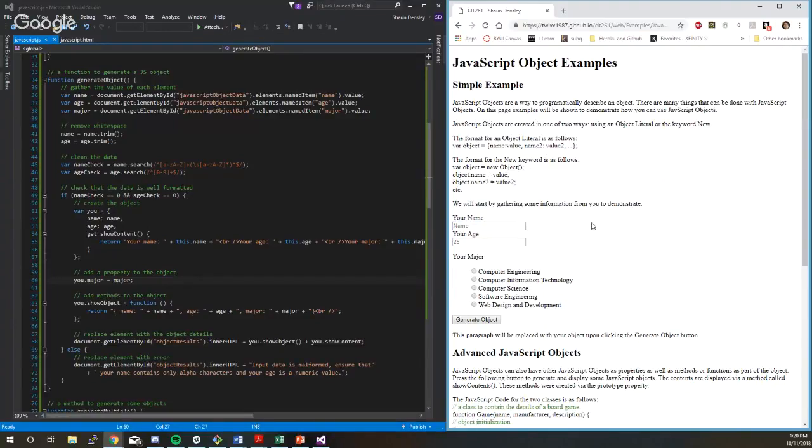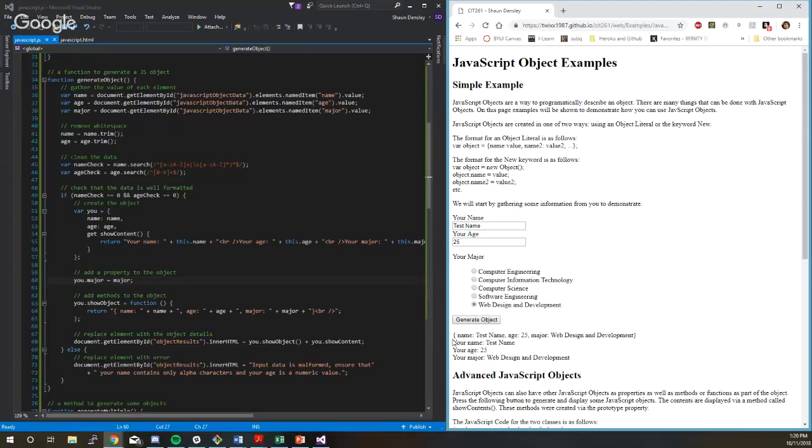In this example, we'll start by gathering some information to generate an object. I just used some text, and let's give him an age of 25 and web design and development major. And we click the button generate object, and it will run the code over here. Generate object creates the object. You can see here we get the values from the form. We pre-process the values, making sure the data is coming in properly. And if it is, then we'll generate an object.